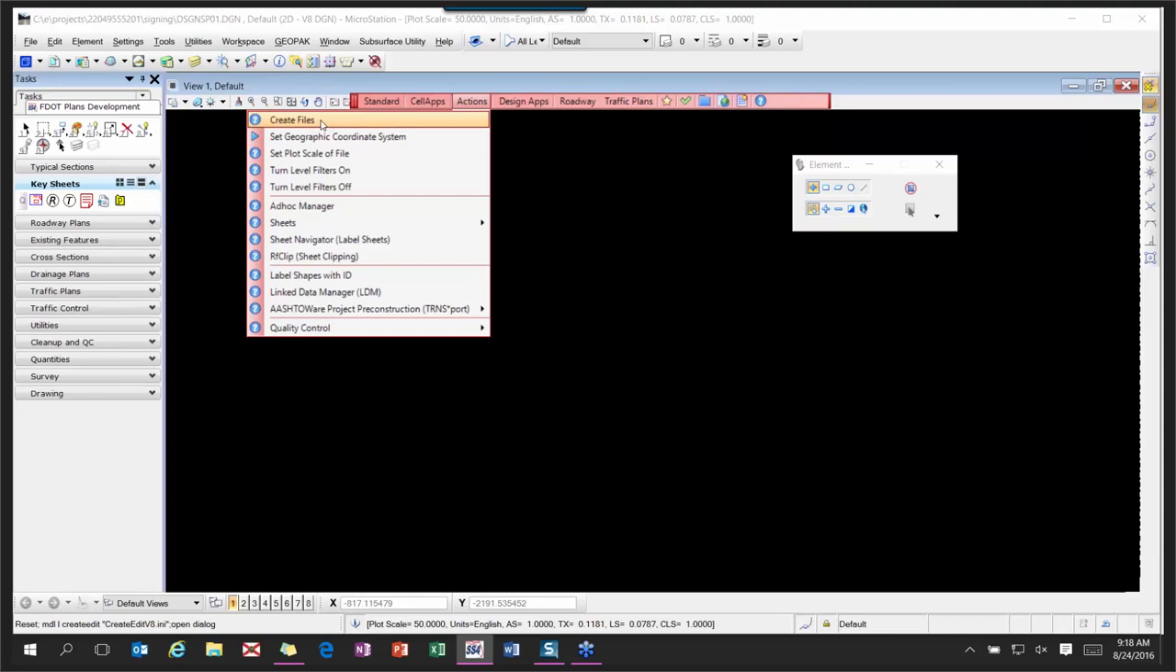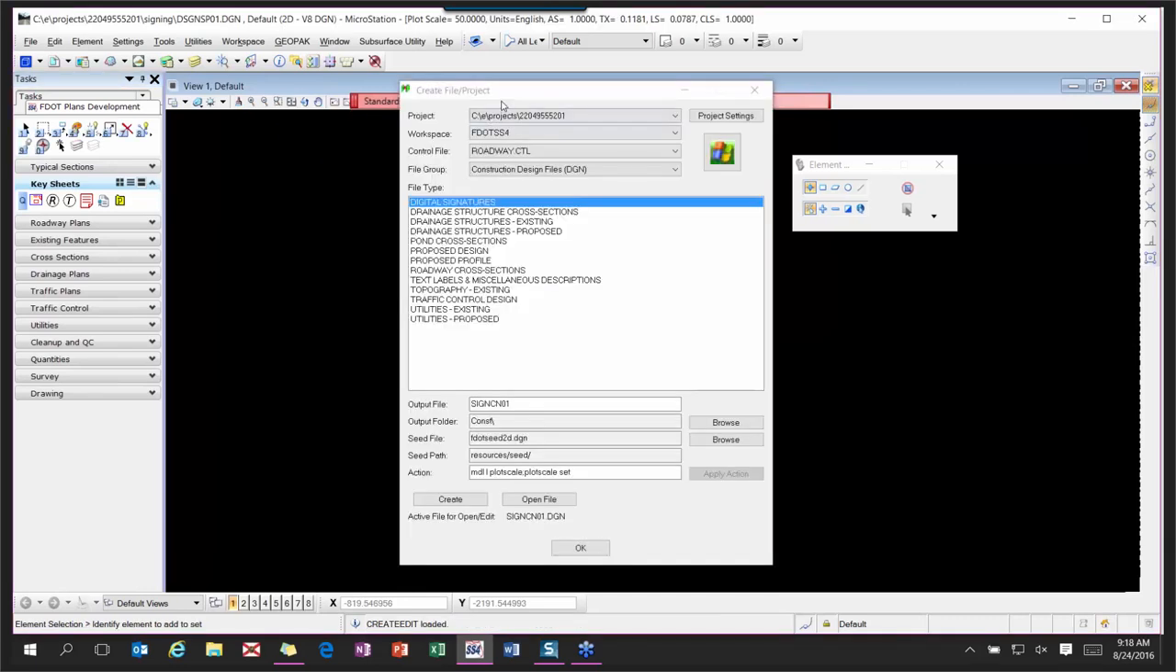Okay, so I'm going to go to Create Files, and this up here, if you follow along with the manual, Chapter 1 last week, we went in here and we set up the project workspace and control file. This should be by default, since we've already been there once, it's going to use the last settings when you open it back up. So this should be right. If not, make sure you go to project settings, set your project correctly. It'll set the workspace, and then make sure you get the roadway control file.